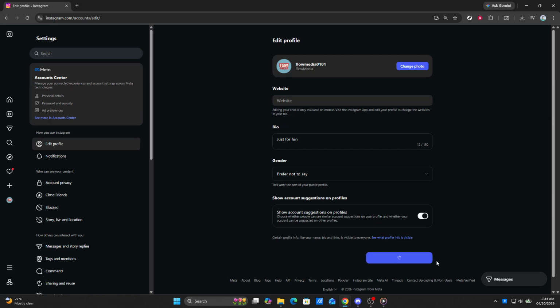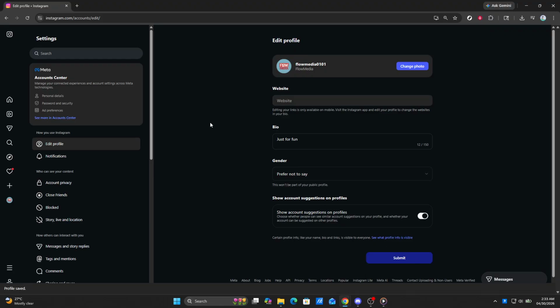And there you have it. With these easy steps, you've successfully customized your Instagram profile to better reflect your personality or brand. Take a moment to preview your profile and see how the changes look. Remember, your profile is a dynamic space. Feel free to update it regularly to keep it fresh and engaging.